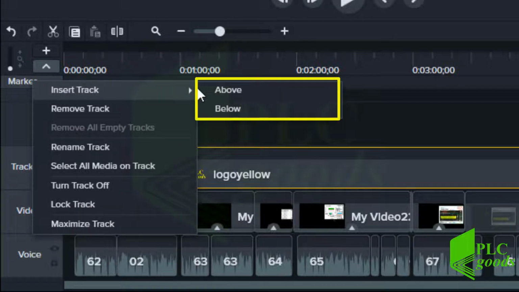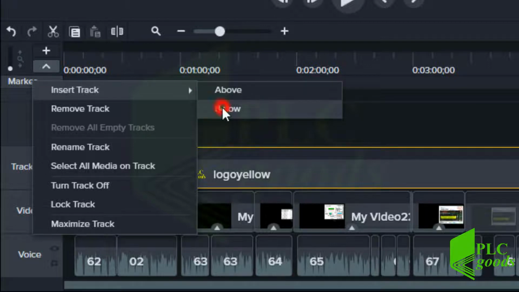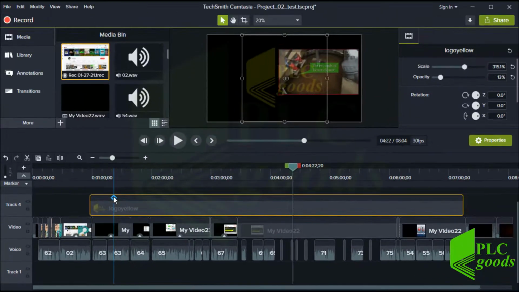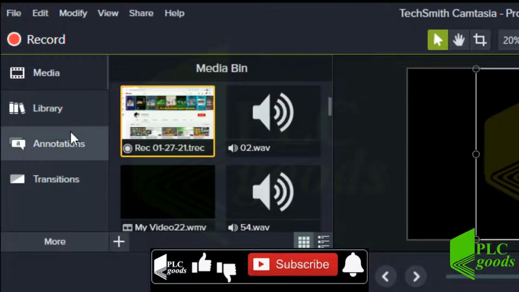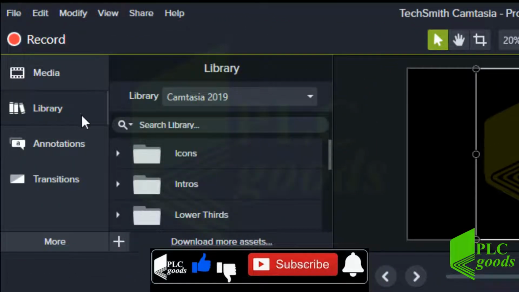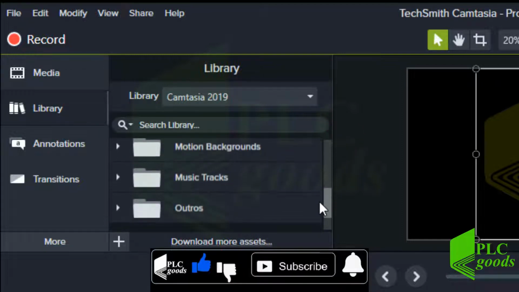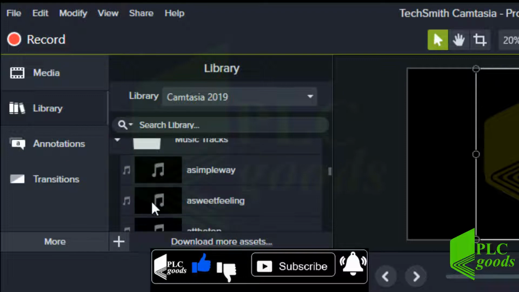For example, I want to have background music. So, let me create a new track at the bottom. Now, I don't have any music in the media bin, which can be used as the background music. Let's go to the Camtasia library. Here are useful files, that are categorized into 6 folders. Let me go to the music track folder, and add a piece of music to the new track.